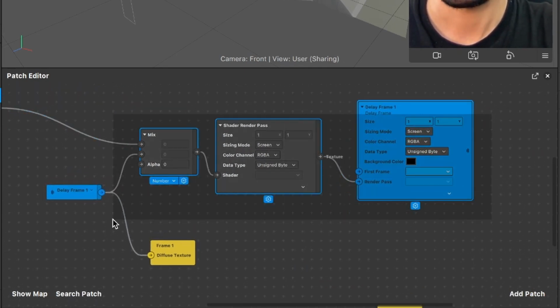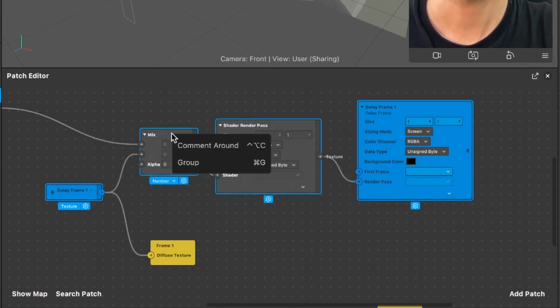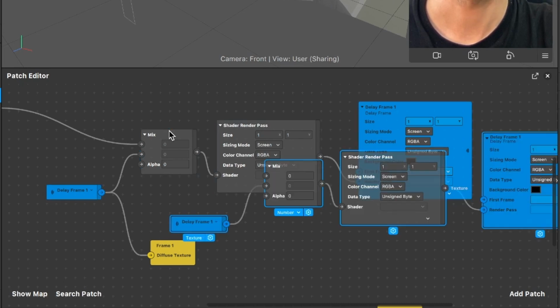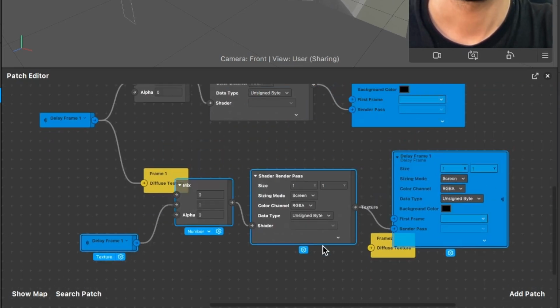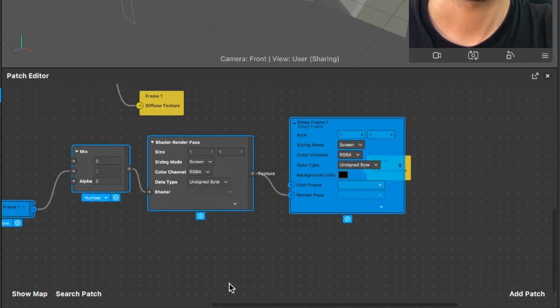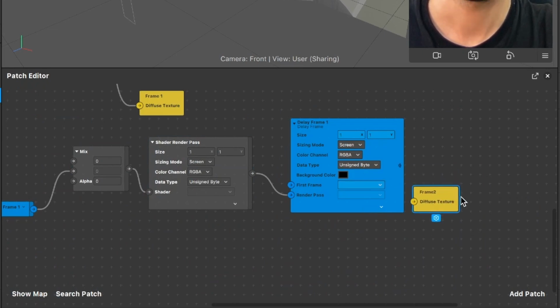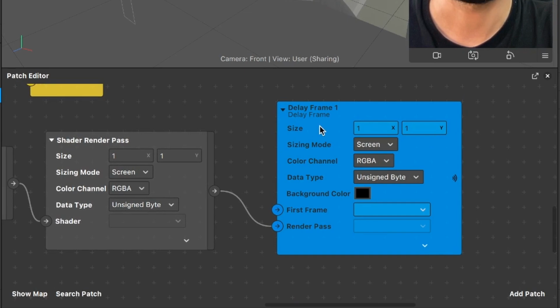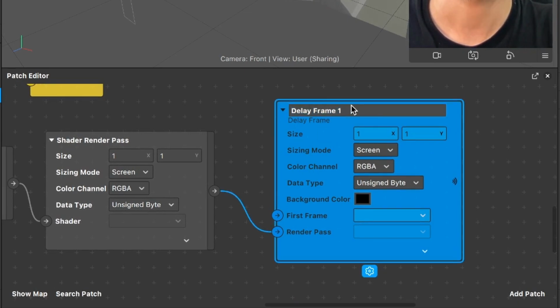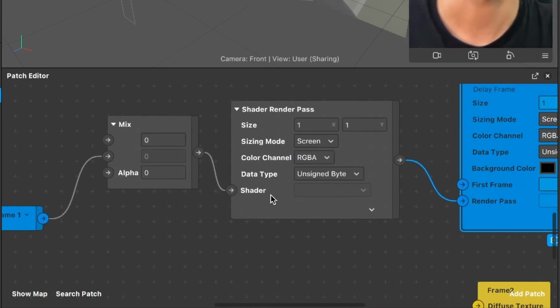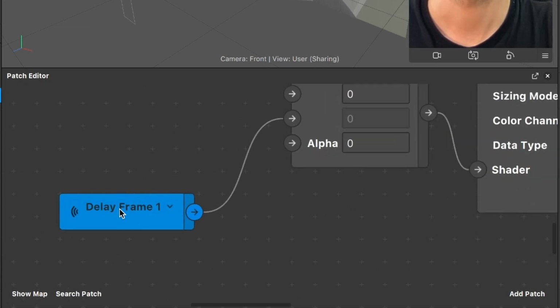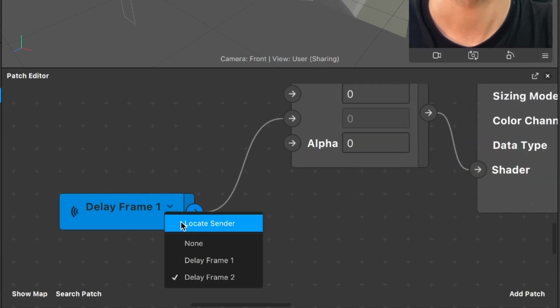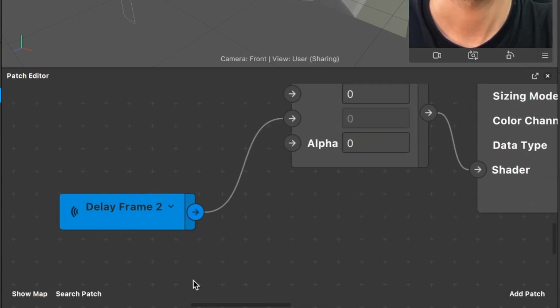So just select all of them and then just copy and paste them. So now there is a second group of patches, and here now we have to do something important. The first thing I will do is to rename the delay frame to delay frame 2, and then, as I've already said, we have to change the delay frame 1 receiver to a delay frame 2 receiver. So now it is delay frame 2.